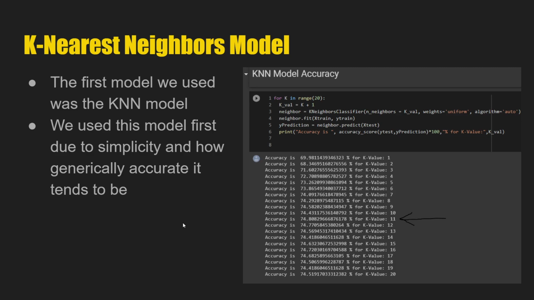So the first model that we used for the AI was the KNN model, K nearest neighbors. This was because it's pretty simple and it generally is pretty accurate for various things. And you can see here the most accurate version was after the 11th K value.